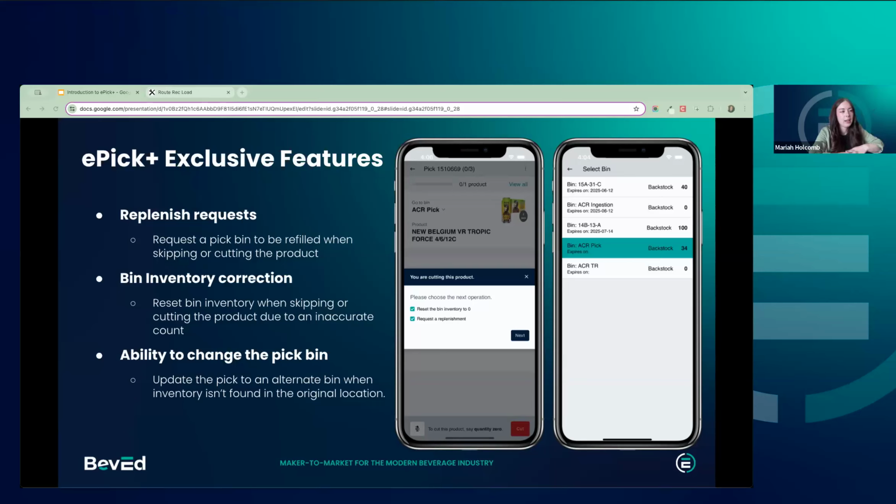So in this case, it's that same situation, let's say. I'm that picker who's halfway through their pallet and I arrive at a bin that's empty. But in this case, maybe it's a bin that has that same product right next to it. So we've got that multiple pick option.